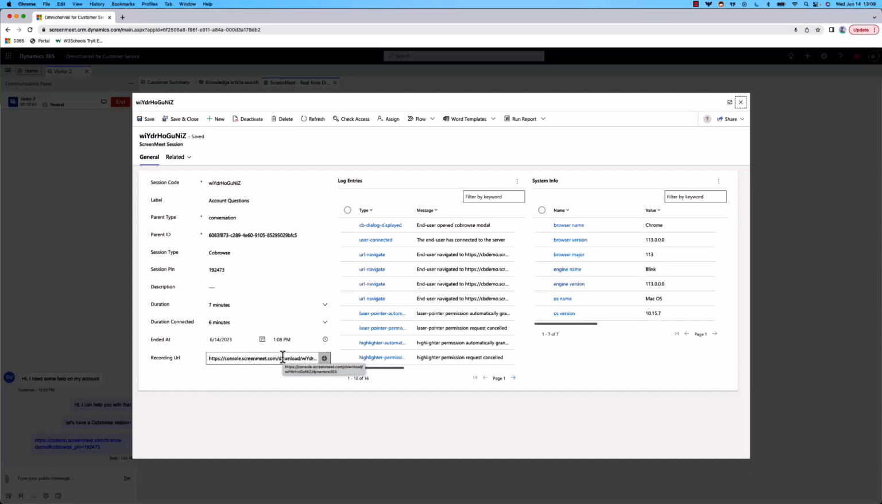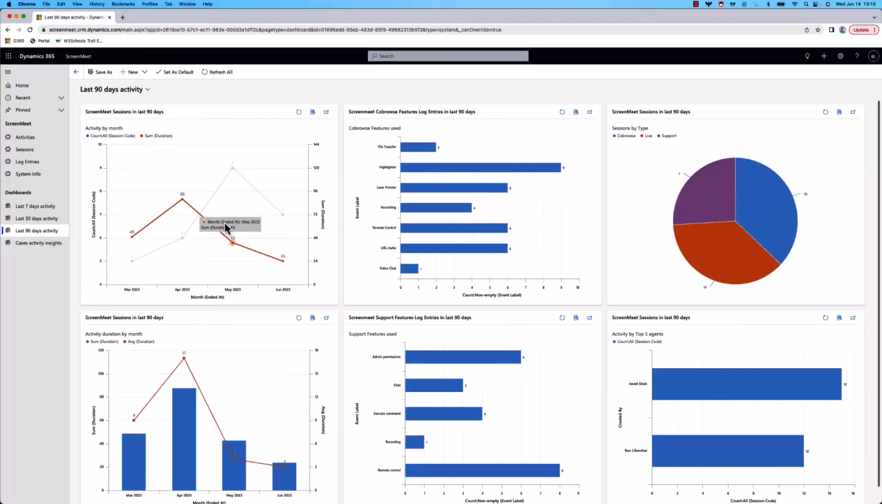And my recordings are set to be stored in the cloud. You can store these recordings in your own Azure Blob storage. Because all this data is captured back in Omnichannel, you can use it to create dashboards, include it in your reports to see how the Cobrowse session is impacting the metrics for your cases.